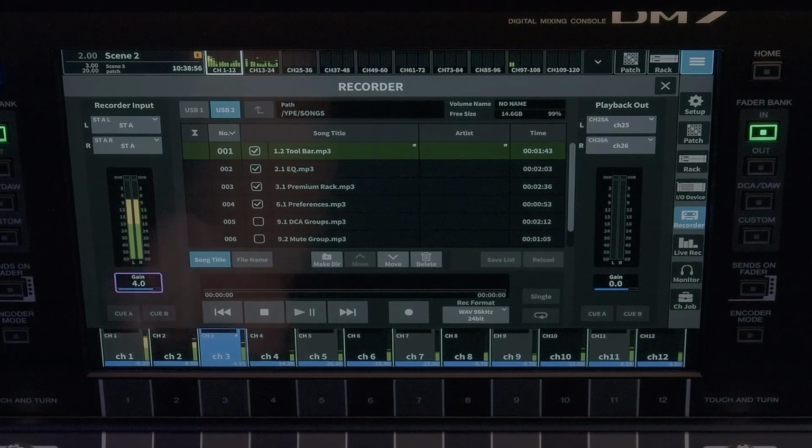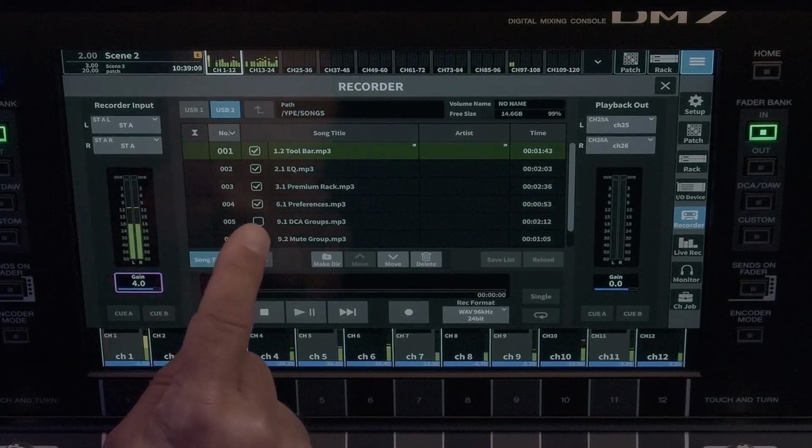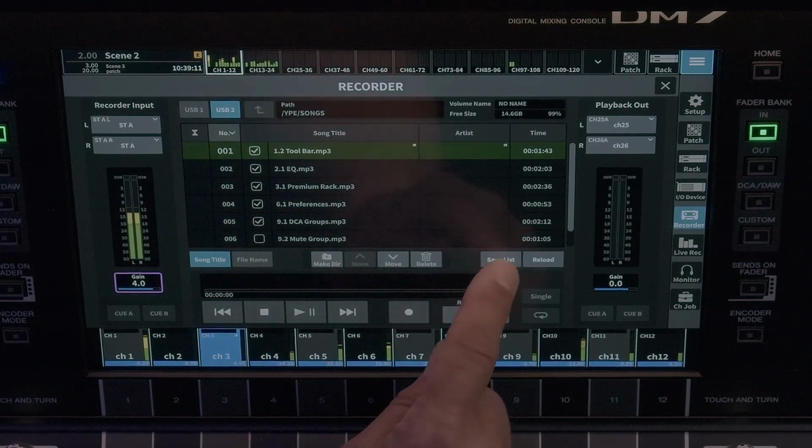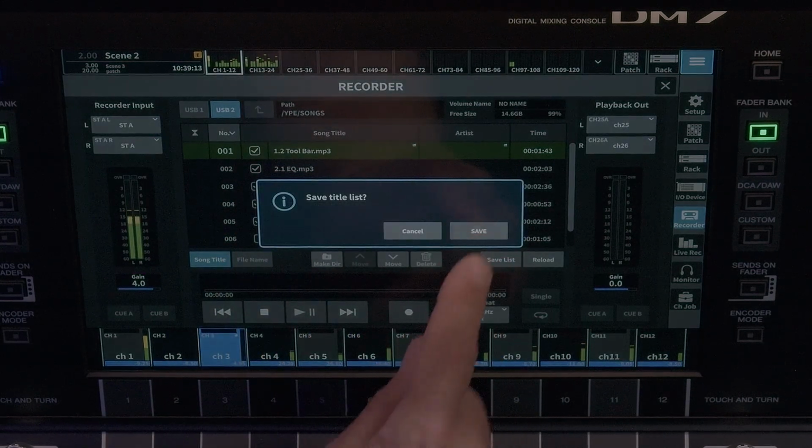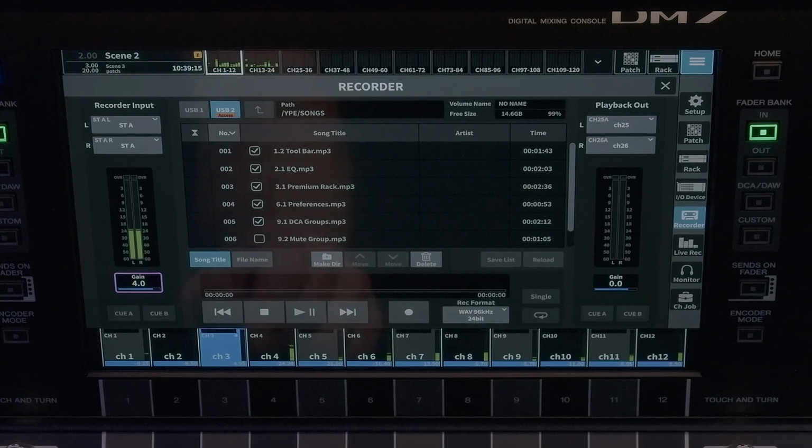In the center, you have the Song List registry. This will list any audio files located in the Songs folder in the selected USB drive. If there are multiple songs listed and you want to create a playlist, just check the songs you want the recorder to cycle through and press Save List to capture the selected songs. Press Reload to recall the previously saved list.